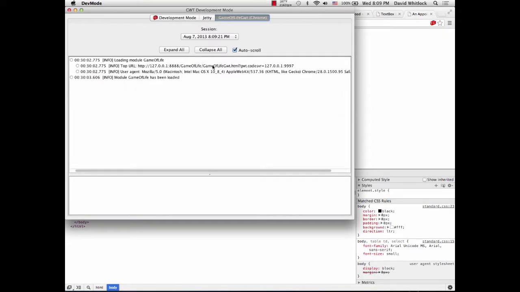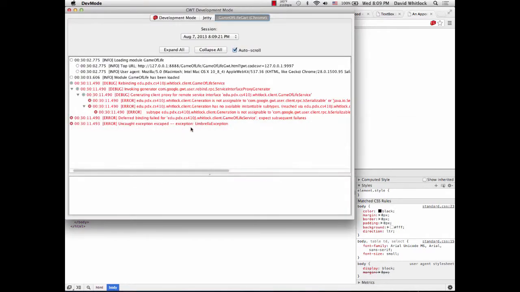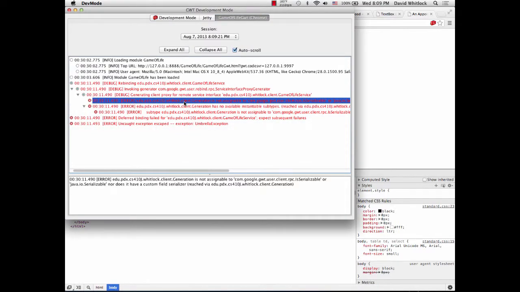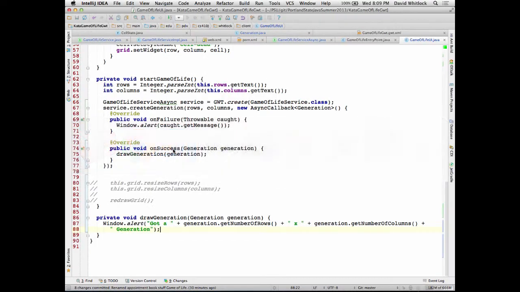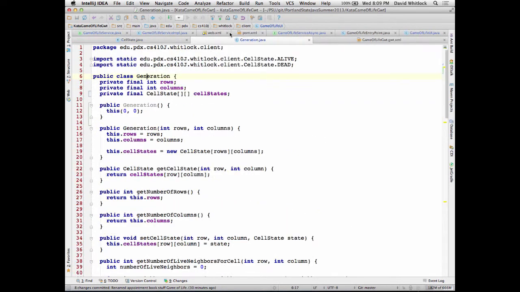Okay, nothing exploded yet. That's good to know. 3x4, start. Okay, now it exploded. So, GWT serialization. We're passing objects back and forth between the client and the server, and there are some restrictions on the objects. One of them is that they must be serializable or implement GWT's Serializable. Serialize means you can take an object and turn it into a bunch of bytes. In this case, a bunch of characters, but whatever.